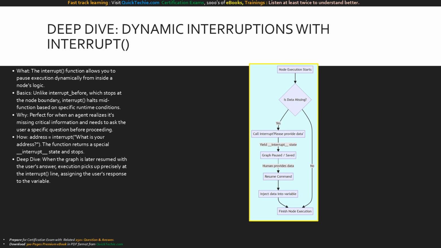Look at the internal node logic here. Execution starts and hits a conditional check. Is data missing? If yes, it calls the interrupt function. The system yields the special interrupt state and pauses the graph entirely. Later, the human provides the data via a resume command. The framework miraculously injects that exact data back into the paused variable, and the node finishes its execution.